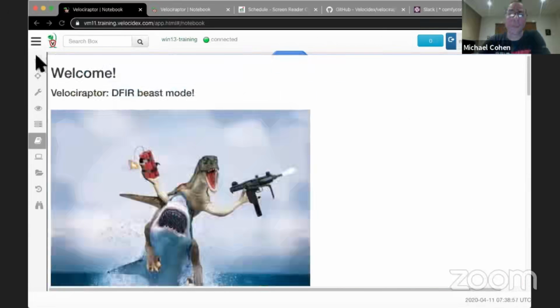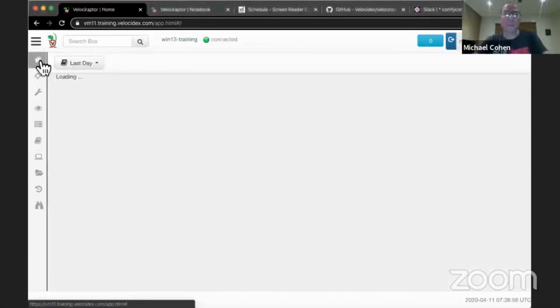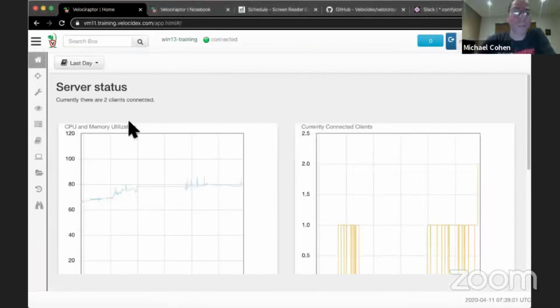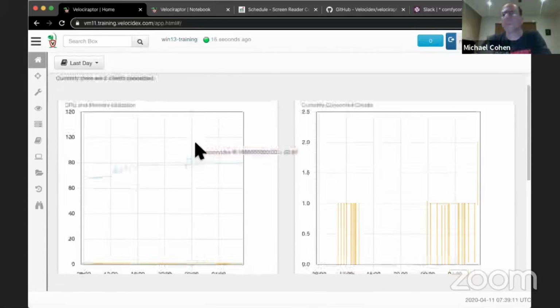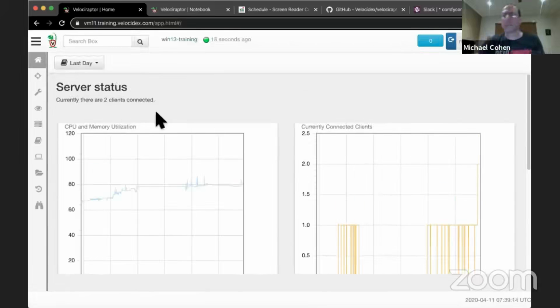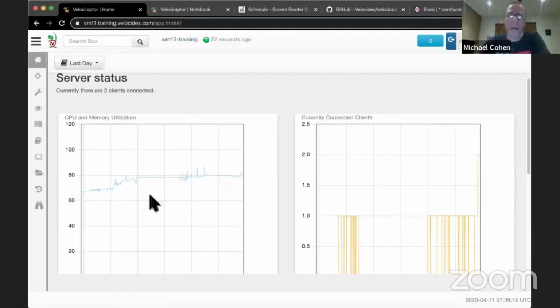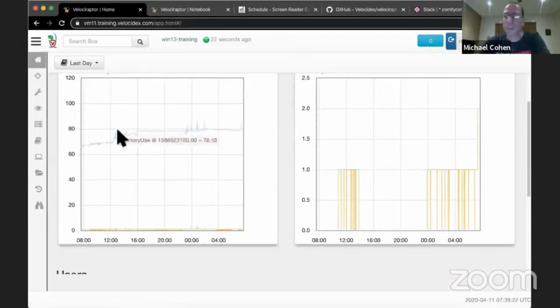I'll start off by having a look at the top level, the dashboard. This is just one of our training machines, of course, so it only has two endpoints connected to it, but we will typically have about 5,000 to 10,000 machines connected to a single server. We have monitoring telemetry of the server, so we can see how much memory it's using, CPU load, and things like that.